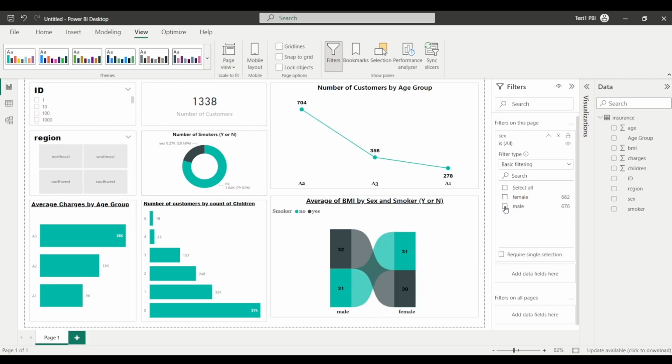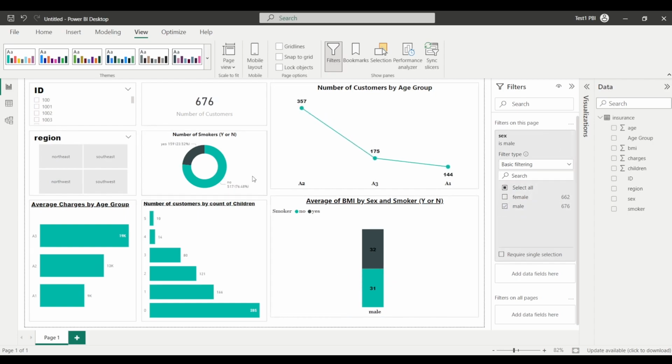And now if I select male, then all the insights will be shown only and only for male customers on this particular page. This entire page basically gets filtered accordingly, right? Using this page level filter, or you can say filters on this page. Now since I want to remove it, you can simply remove it from here.